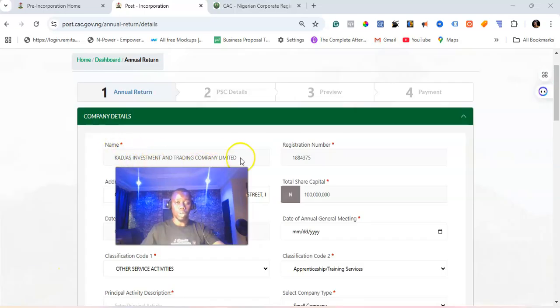It will show you the name of the company, the registration. This was not the initial display of annual return filing. So if you see my previous videos, you're going to see that the current display you have right now is different from the display you used to have before now.